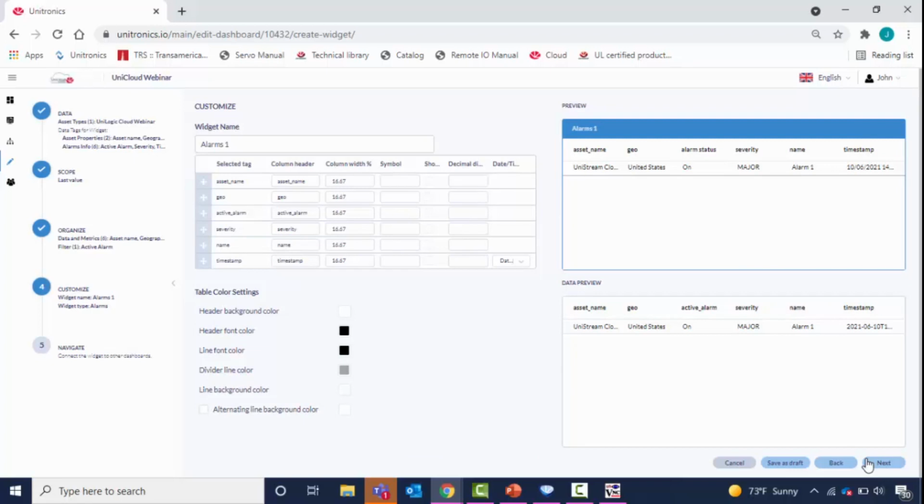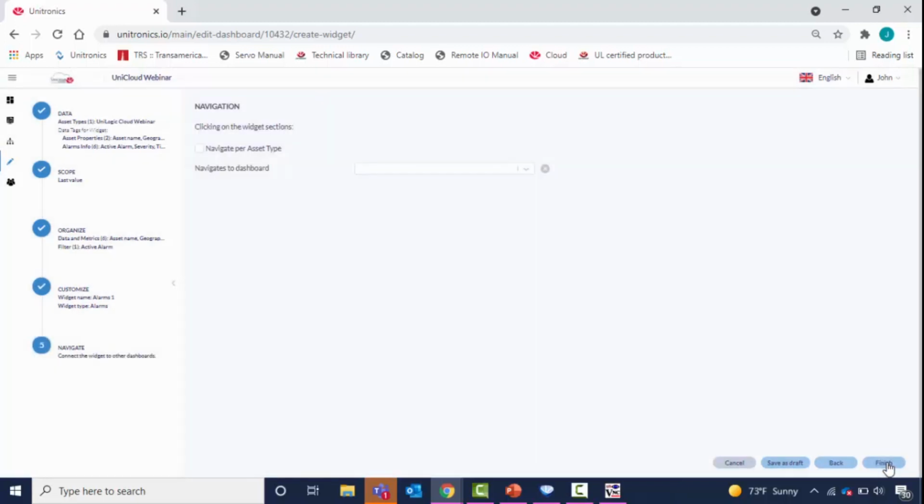If I choose next, I have the ability to determine what I want my column headers to be. I'm going to change these to make them look a little bit nicer on screen. I can also change the column widths if needed. These names are different. The asset name is the actual asset name. The name that you see that I just filled in is the alarm name and the timestamp. I also have the ability to change colors, and I'm going to go ahead and choose next.